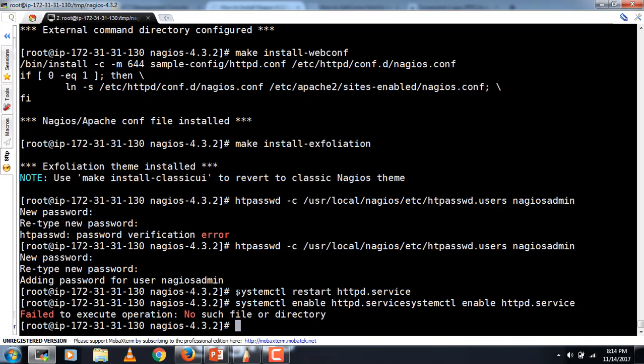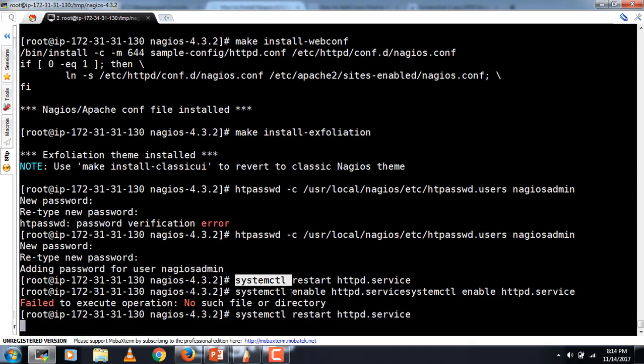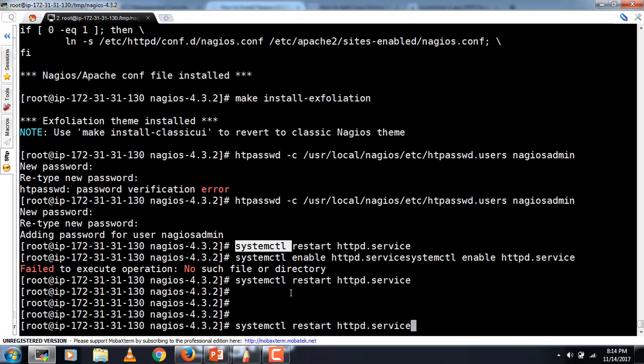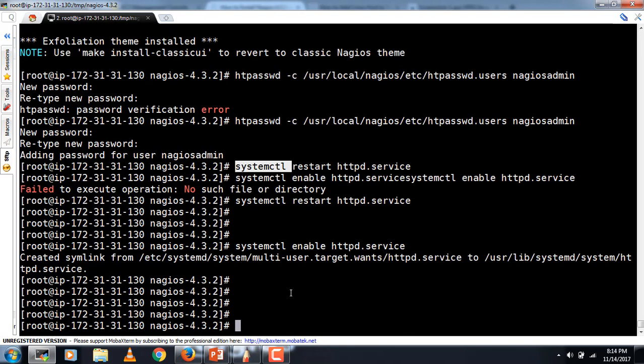Now I have reset the password. Now I have restarted the HTTP service. After restarting the HTTP service, enable it so that the HTTP service will start at boot time.